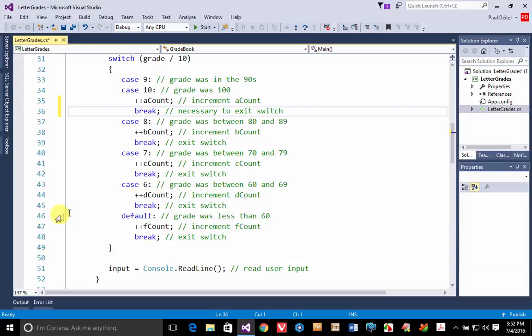Now, at the end here, we have the so-called default case. And that's not required in a switch statement, but it's often a good practice to provide it. In this example, we're assuming that anything that does not result in cases 6, 7, 8, 9, or 10 is a failing grade. And for that purpose, we're going to increment the F count in this example. And the break, again, is required even in the default case, even if it's the last case in the switch statement.